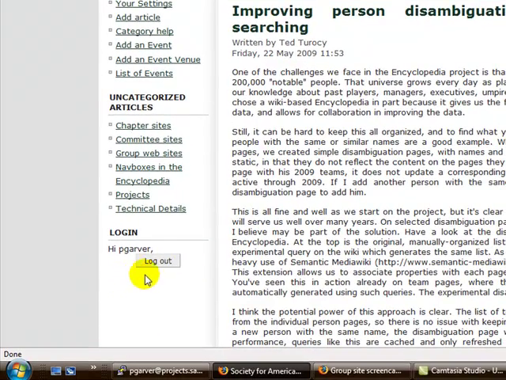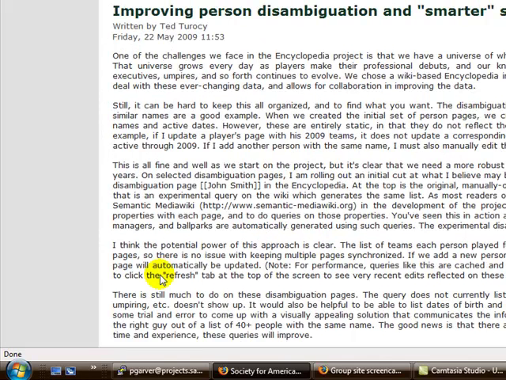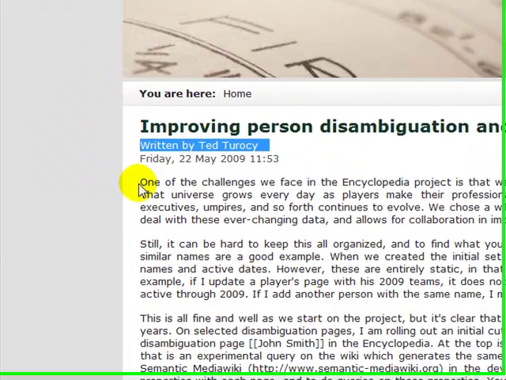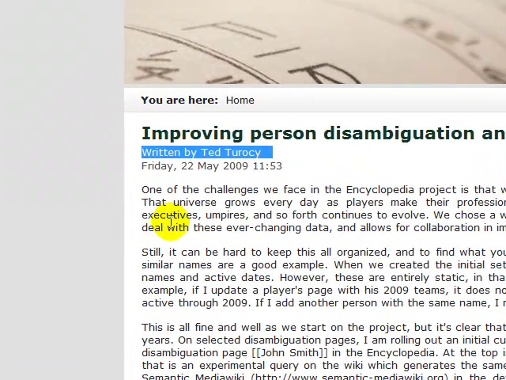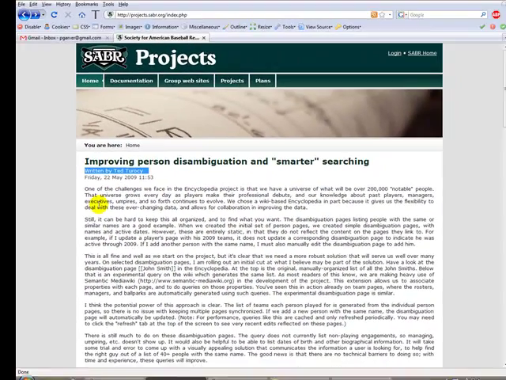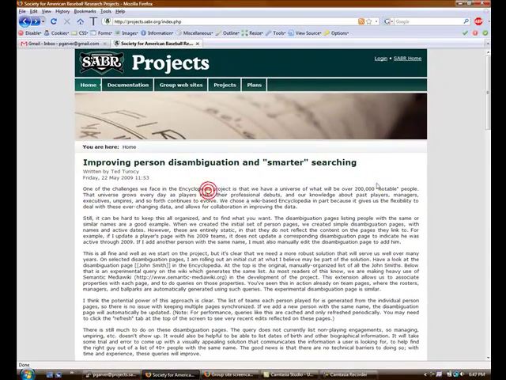And so at this time I will log out, and we will return to the normal view of the site that people see when they aren't logged in. There you can see Ted Tarosi's byline on an article that he's written, and he could change that if he wanted to by logging in and changing his user settings.